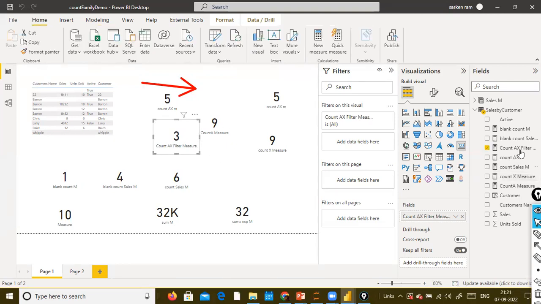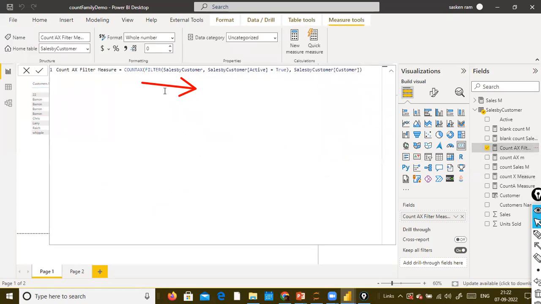Okay. Next one is the COUNTAX. I just select this one and it shows the COUNTAX related measure got highlighted here on the right side. I just click on this and, like the COUNTX function, the COUNTAX function also takes two arguments. First one is the table and second one is your expression. So in this case, I have used a filter function.